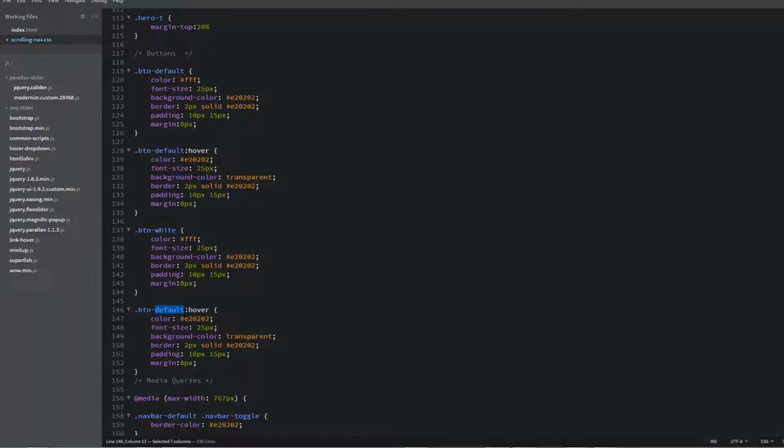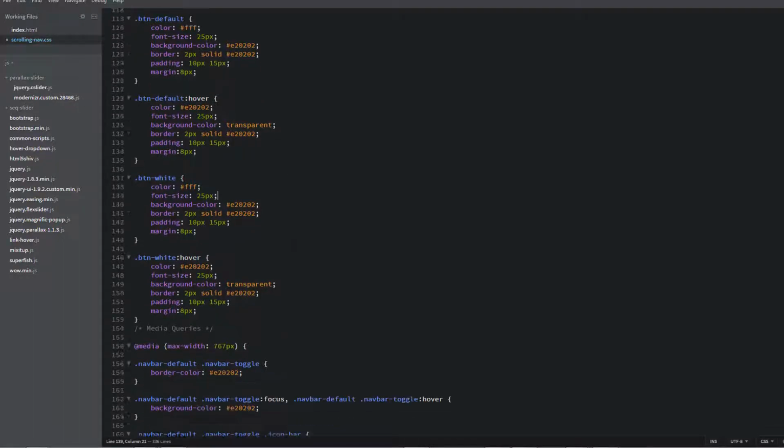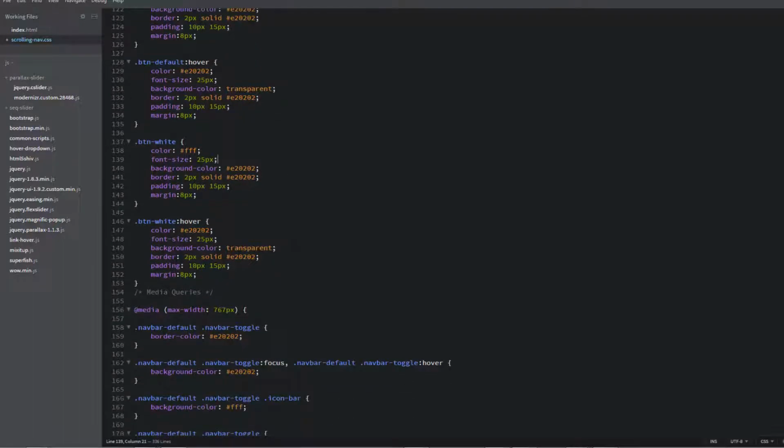And this to button white. Now we want to flip some colors around. So I want the color of the text to be that grey color that we use, to be or not to be. So it's to be, to be, to be.